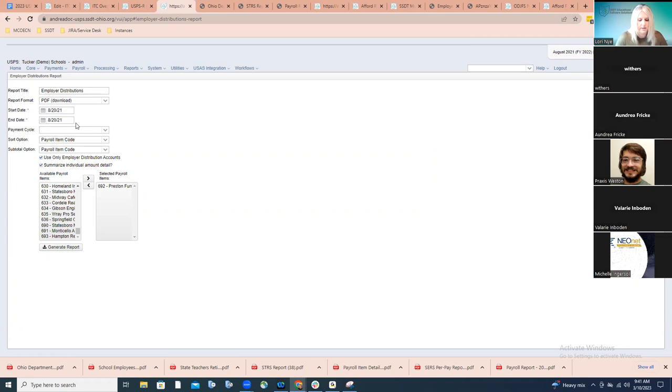And then maybe at the end of the month, I'm going to go back and select a different date range, and process those that should be processed on a monthly basis. So I'm putting in those dates and then going down at the bottom and selecting all of those payroll items that pertain to how I'm paying them. We're going to leave this blank because we're selecting the codes down below. And then how do I want them sorted and subtotaled? It's already defaulted to payroll item code, and that's probably how districts want to look at them and balance.